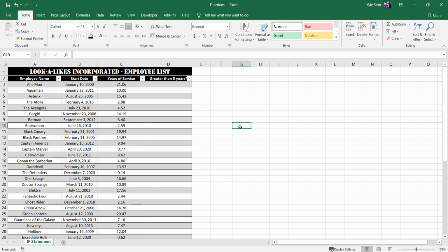Alright, let's look at the if function. The if function runs a logical test against user-defined input and comparison values, and evaluates the result as either true or false. To understand this concept better, let's look at some sample data for a company called Lookalikes Incorporated.